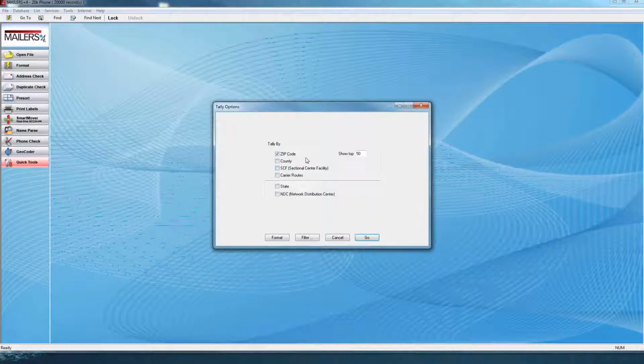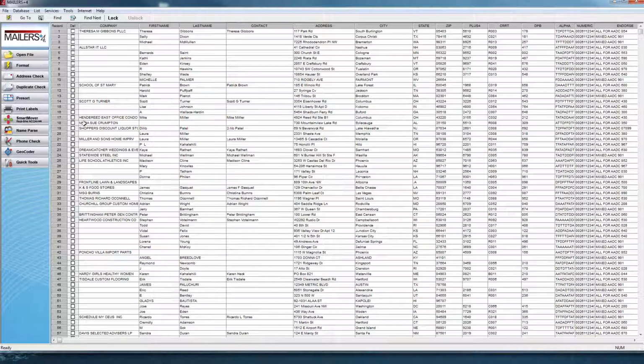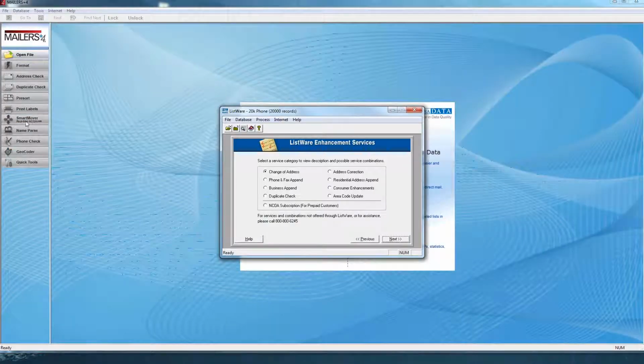We also have a tally, which will let you tally the database by zip code, county, SCF, carrier route, state, or NDC. One of the other services we offer in Mailers is our Smart Mover real-time service. You're able to upload the file through MAILERS+4 in our listware program to make a change and submit it for NCOA subscription.